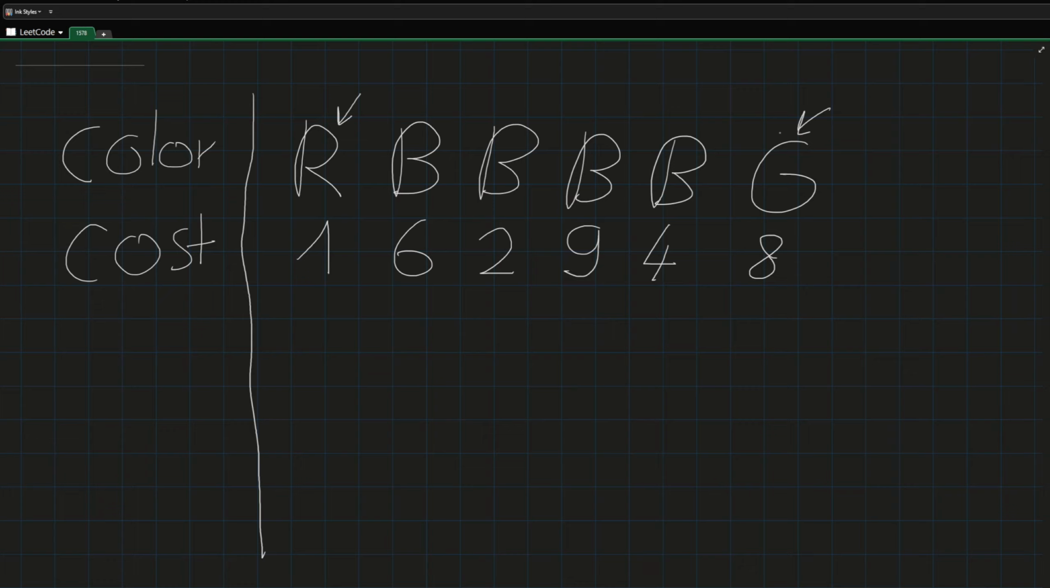So what about the blue balloons? Now we know that we may keep only one blue balloon in this segment, so we must pop all but one of them. So we could ask ourselves, which of the balloons should we keep? Since we want to minimize the cost, we want to keep this blue balloon because it has the highest cost of 9. And all of the other balloons can be popped to minimize the cost. So how can we do this in the most efficient way possible?